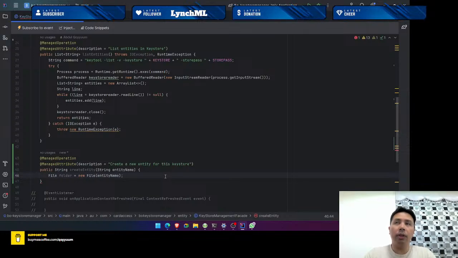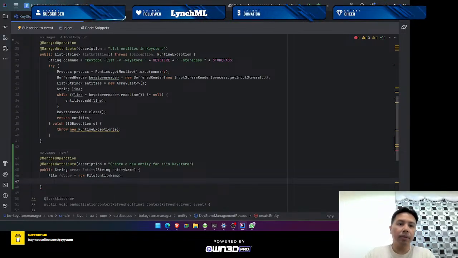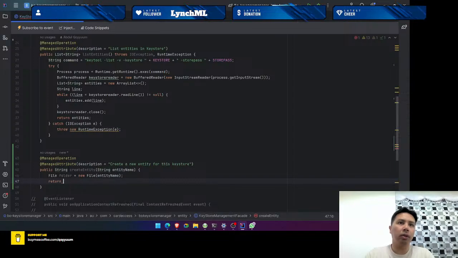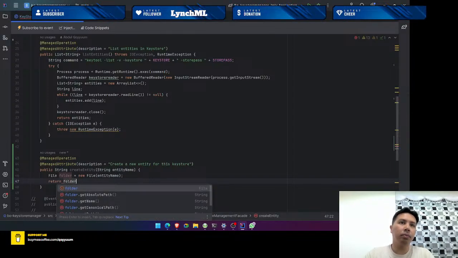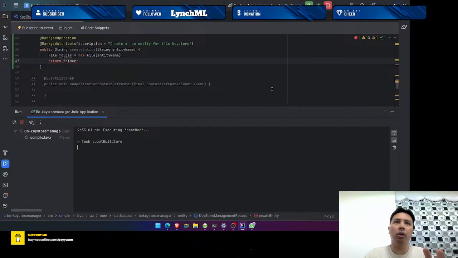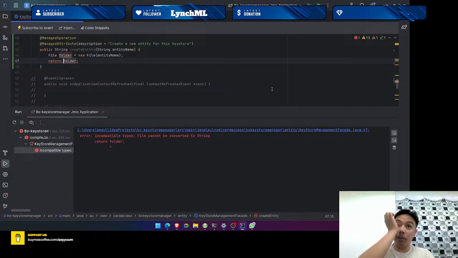Okay, I don't know if this is gonna change anything or make anything, but let's give it a shot. So with that, do I return? Let's try that. Return string. Actually, return folder. I just want to do this slowly, just so that we know whatever I'm doing is working. All right, so yeah, it doesn't like that. So I'm just gonna have to return the entity name up.